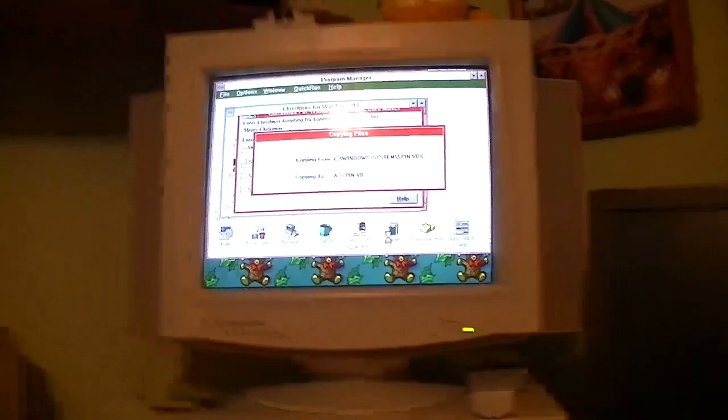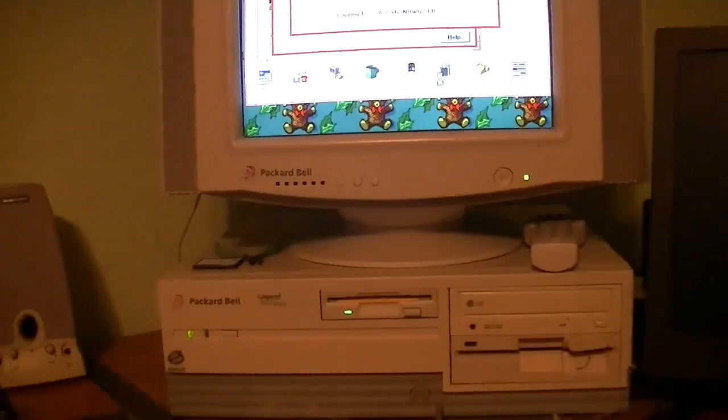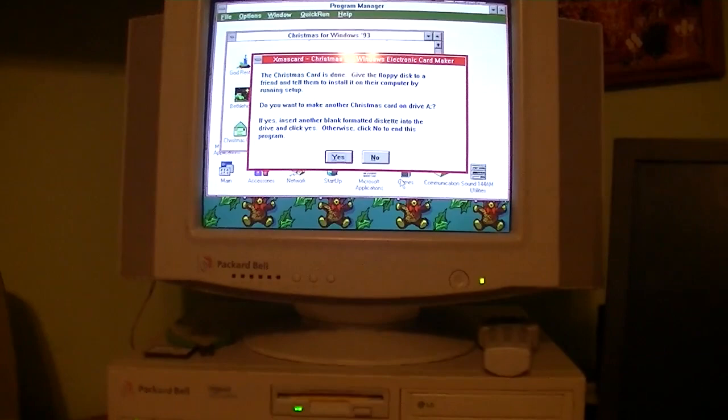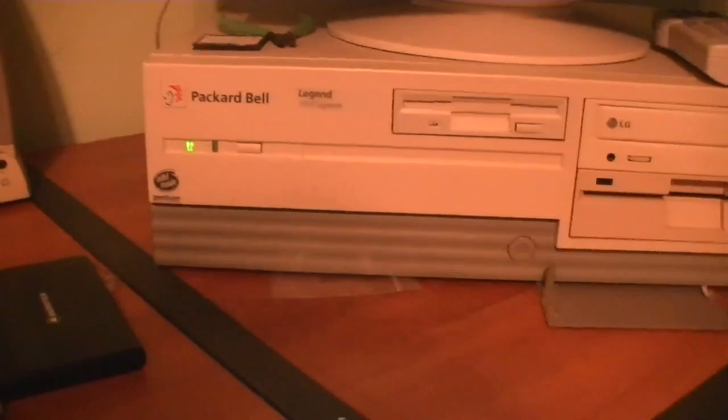And it's copying the files to the disk. Christmas card is done. Give the floppy disk to a friend and tell them to install it on their computer by running setup. Do you want to make another Christmas card on drive A? No. Go. I'll send that Elmall 3's way, if I don't break it.